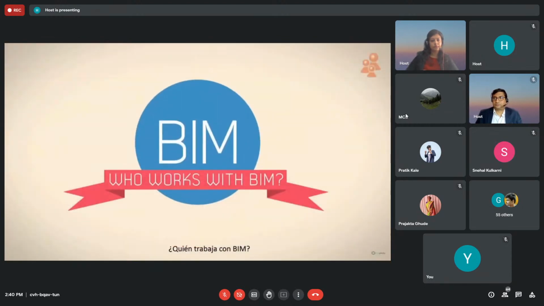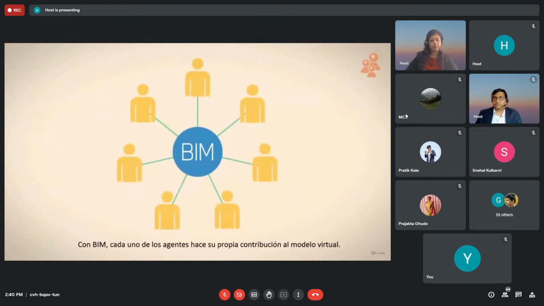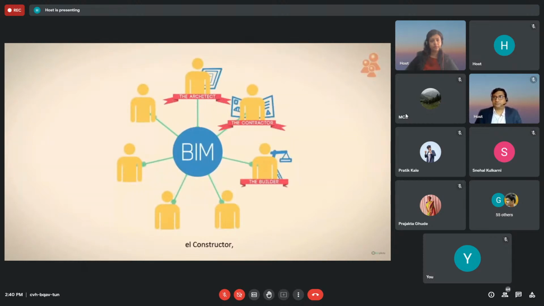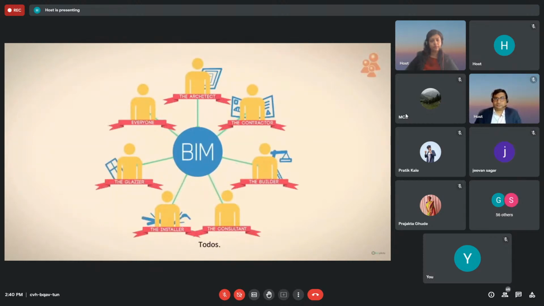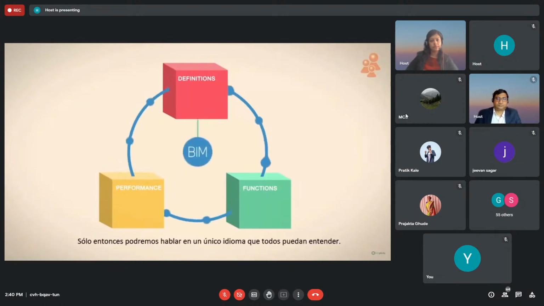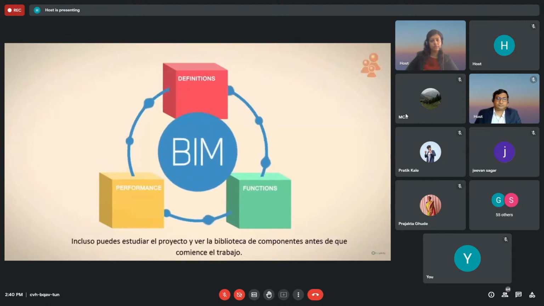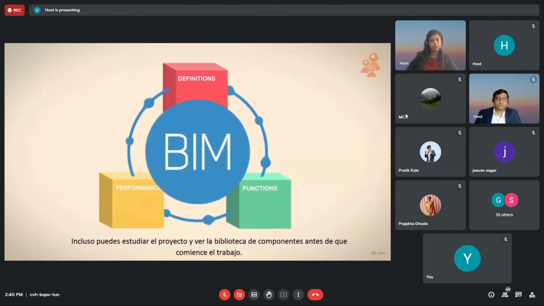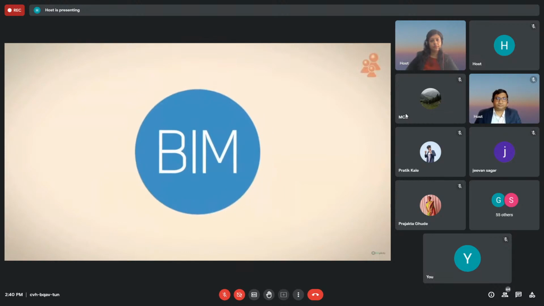Who works with BIM? With BIM, each individual party makes their own contribution to the virtual structure. The architect, the contractor, the builder, the consultant, the installer, the glazier, everyone. This works well as long as all components satisfy everything agreed upon in the object library. Only then is there one language understood by everyone. You can study the project and see the library components before construction begins.